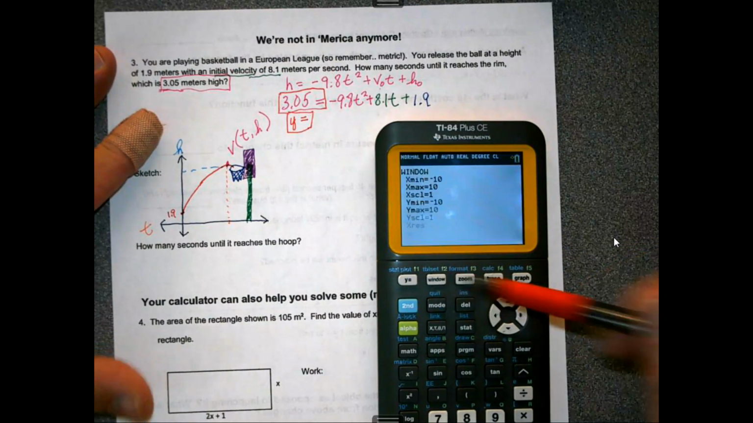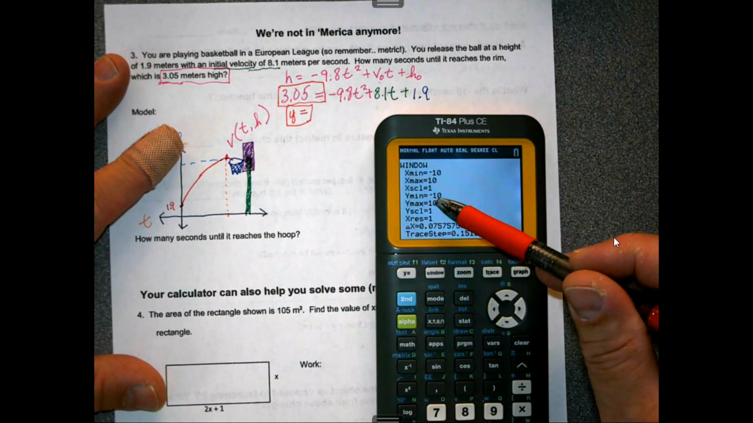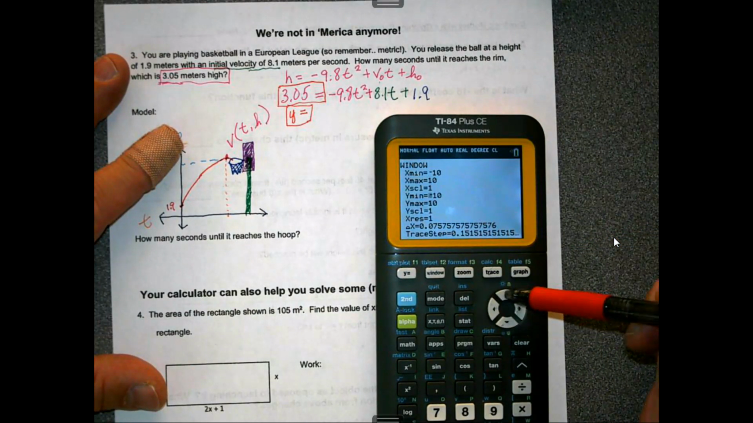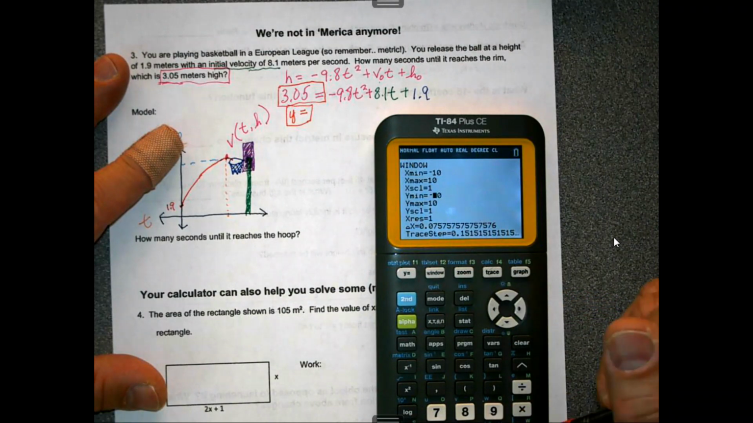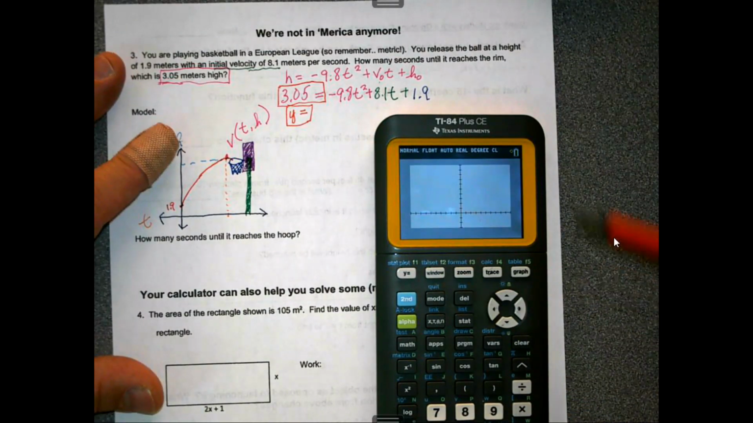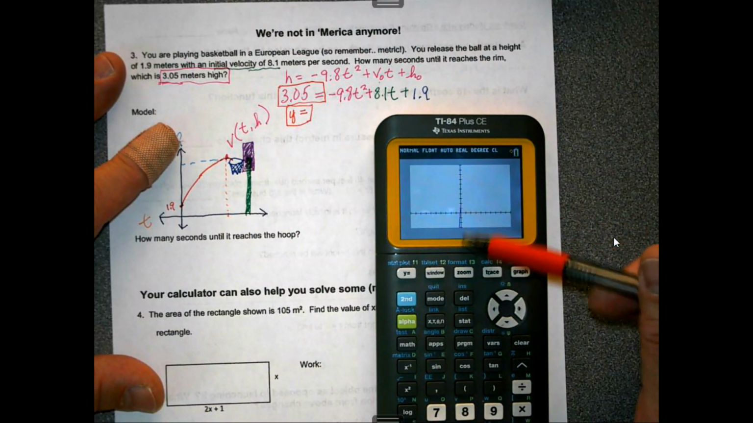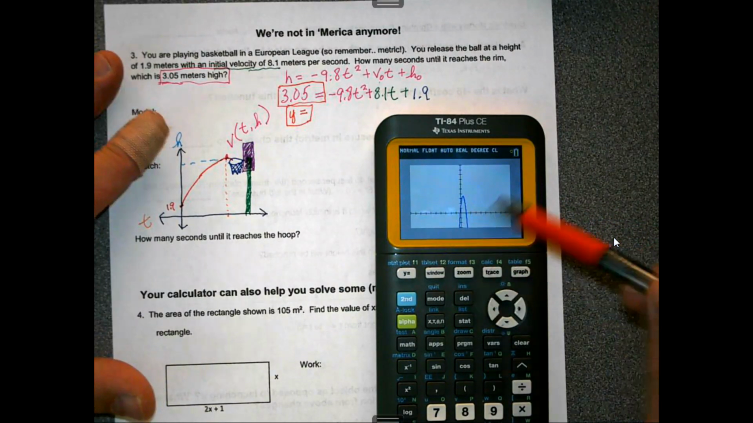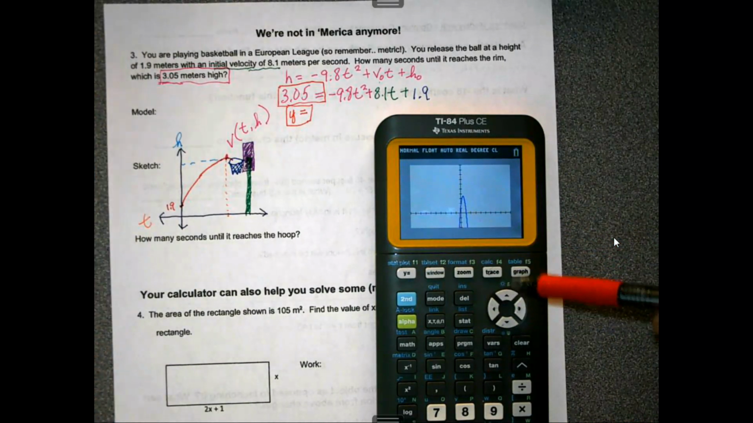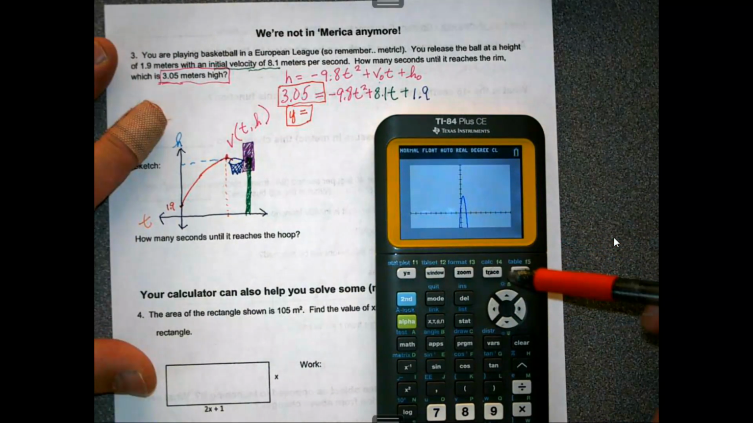I'm going to go to my window. My y minimum, my negative here, I might make this negative 3. And graph it. See how it got rid of a lot of my negativity? Kind of like a muscle relaxant or something. Get it?